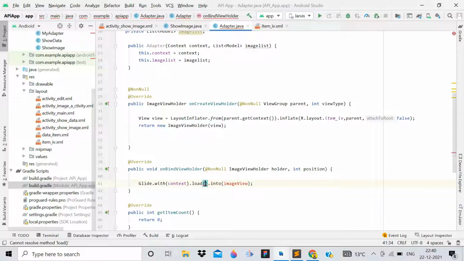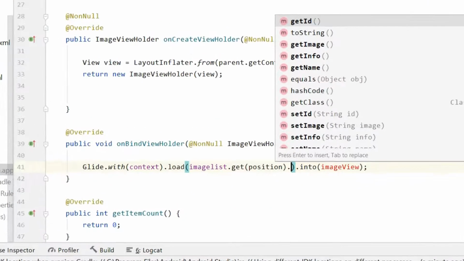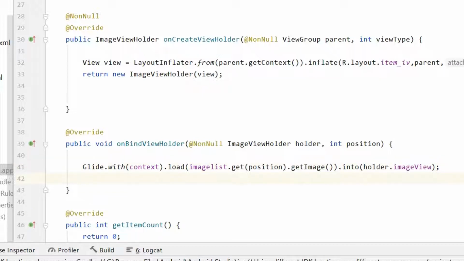So the URL is going to be exactly, you know what, simply write the image list that we declared above, and then dot get, pass position, and then after that dot get image, that's all. And here you just have to write is holder dot image view, done. So now we have completed the image retrieving part.